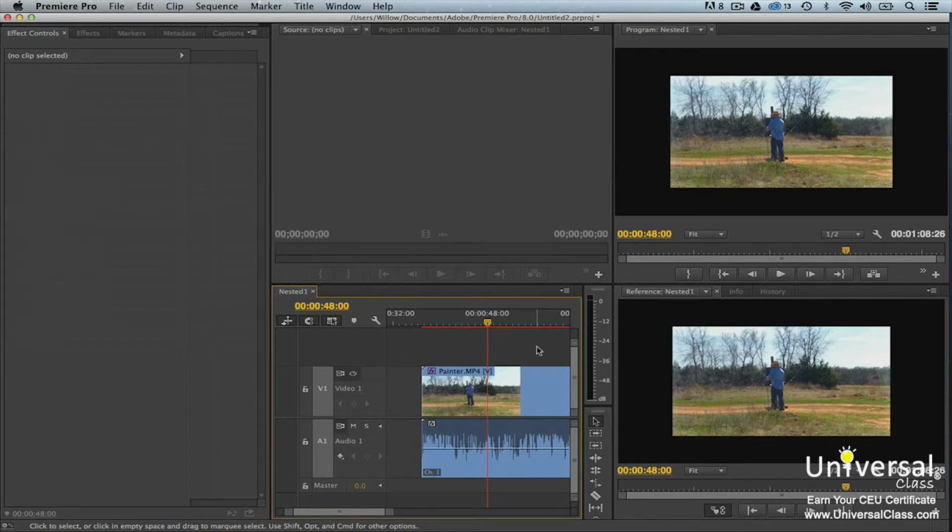The RGB Parade scope lets you see the levels of red, blue, and green in the clip. For example, if a clip is looking blue, you might look at the RGB Parade scope and see that the blue is dominating the red. That would explain the blue look.